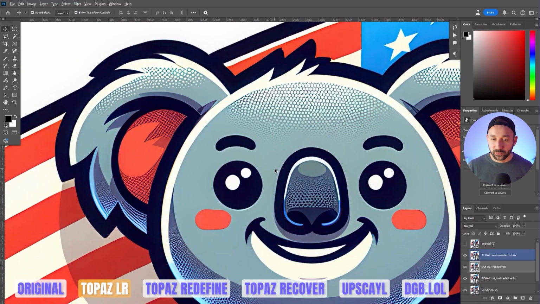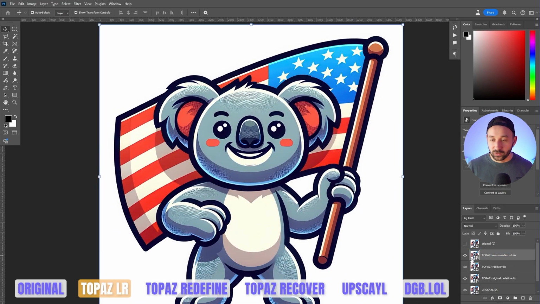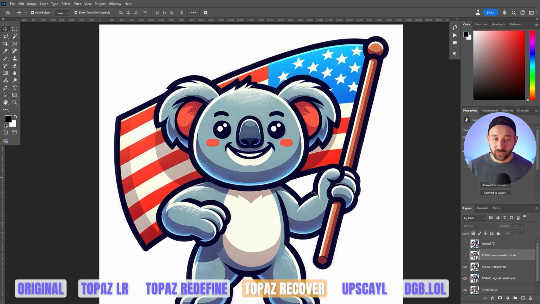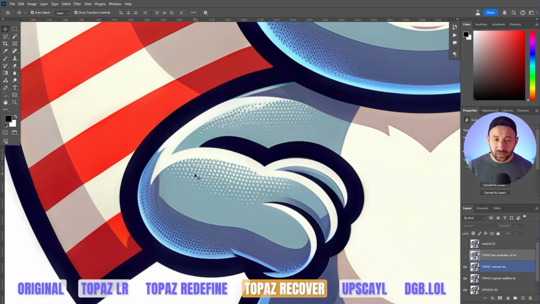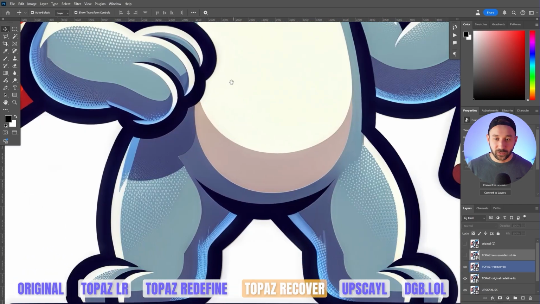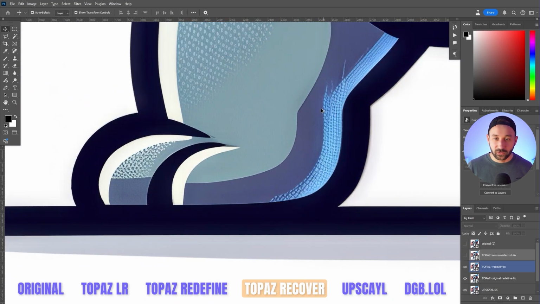But overall, if you zoom out a bit right here, this is low res, and this is the Recover, the AI powered model. I think that does look better, even though you are going to have to wait longer. It does give you a better result.